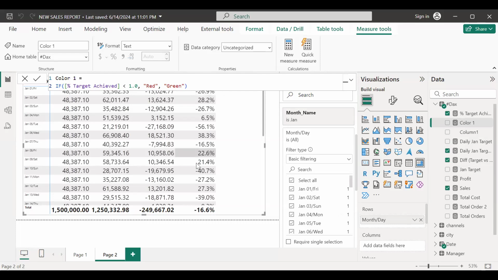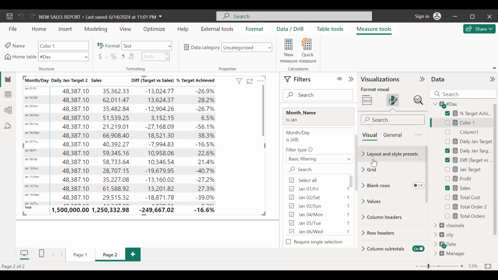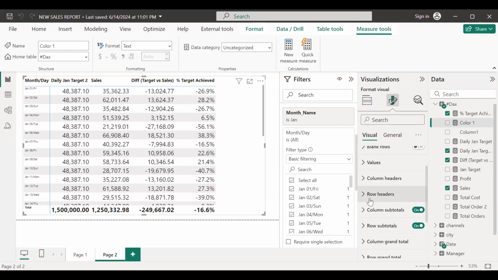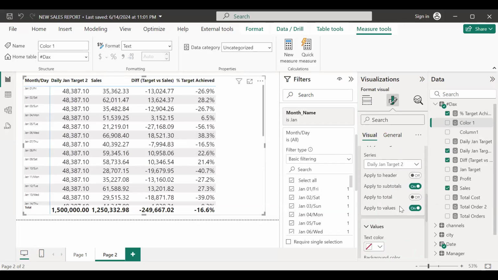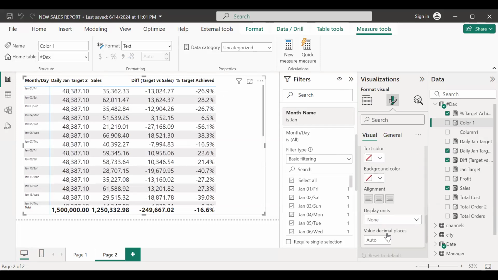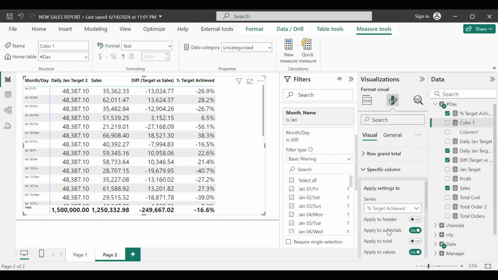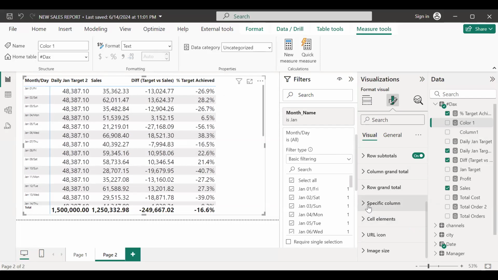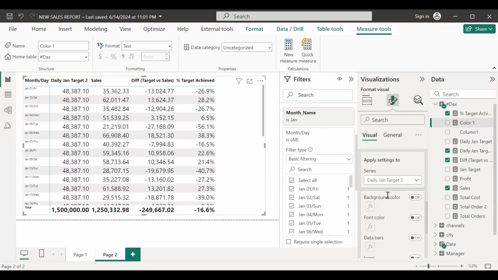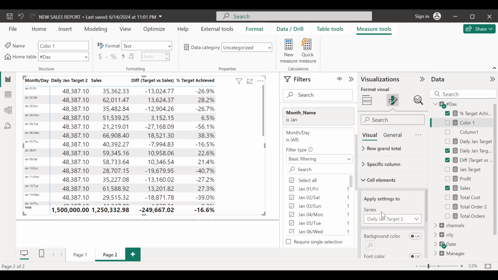So what do I need to do now to actually bring it on here? So I'll come to format my visual here, and I'll come to specific column if I'm correct. Okay, specific column, and I come to percentage target achieved. Oh, is it this place? Am I correct? No. It's not this one. It should be cell elements. Yes. So I'll put it on. It's on cell elements, oh guys, cell elements. Yeah. So I'll come here and put it on percentage target achieved.